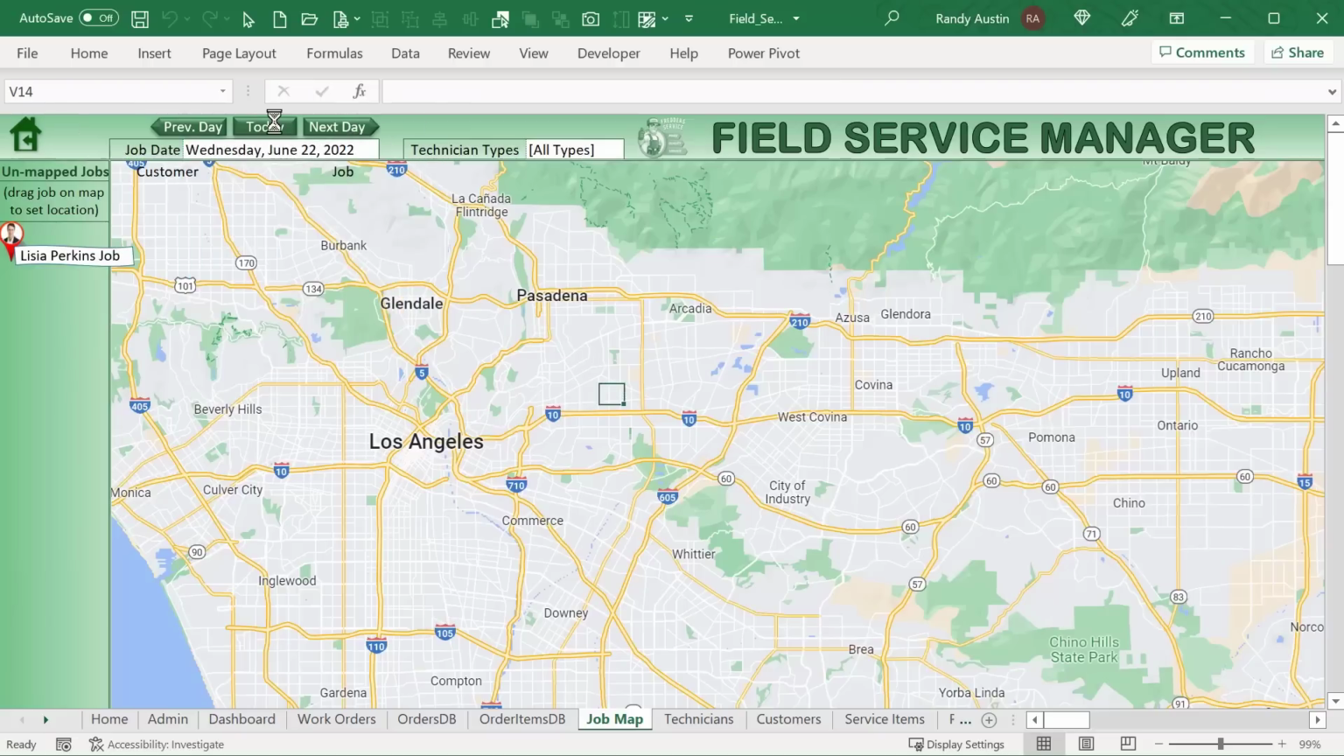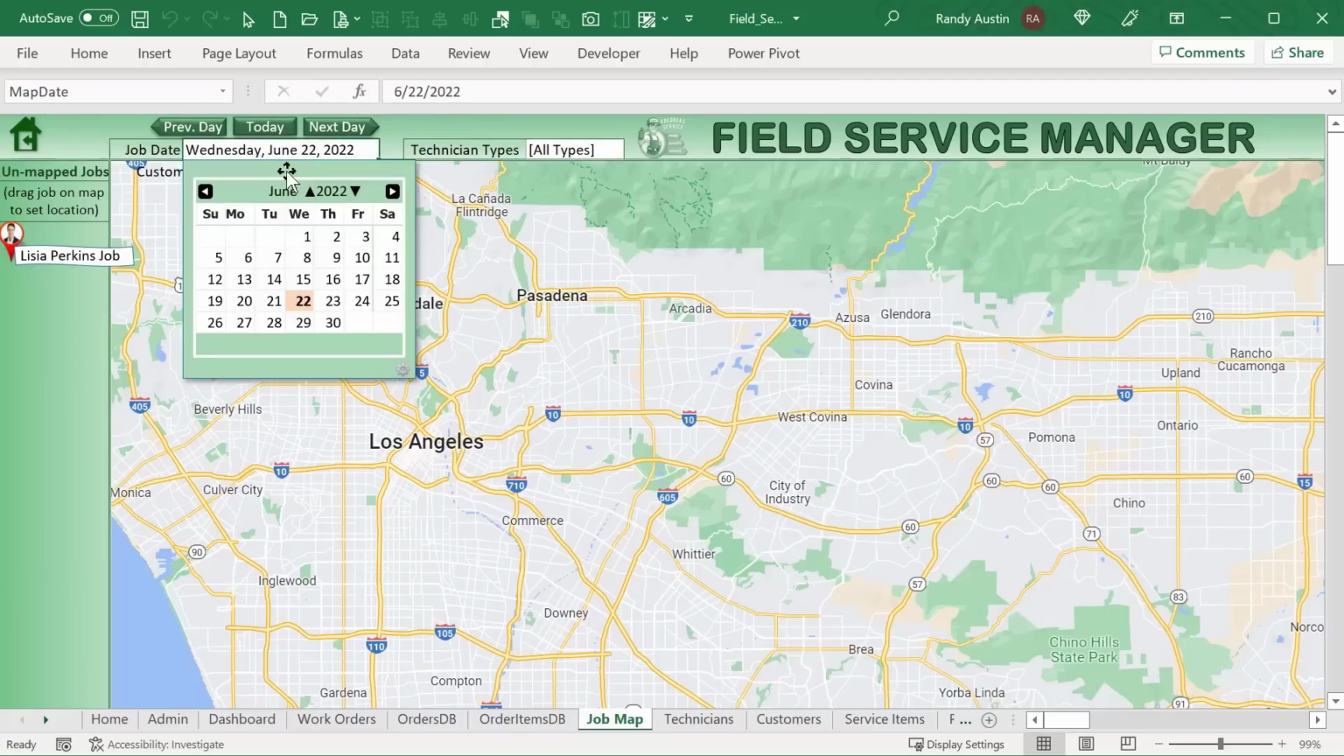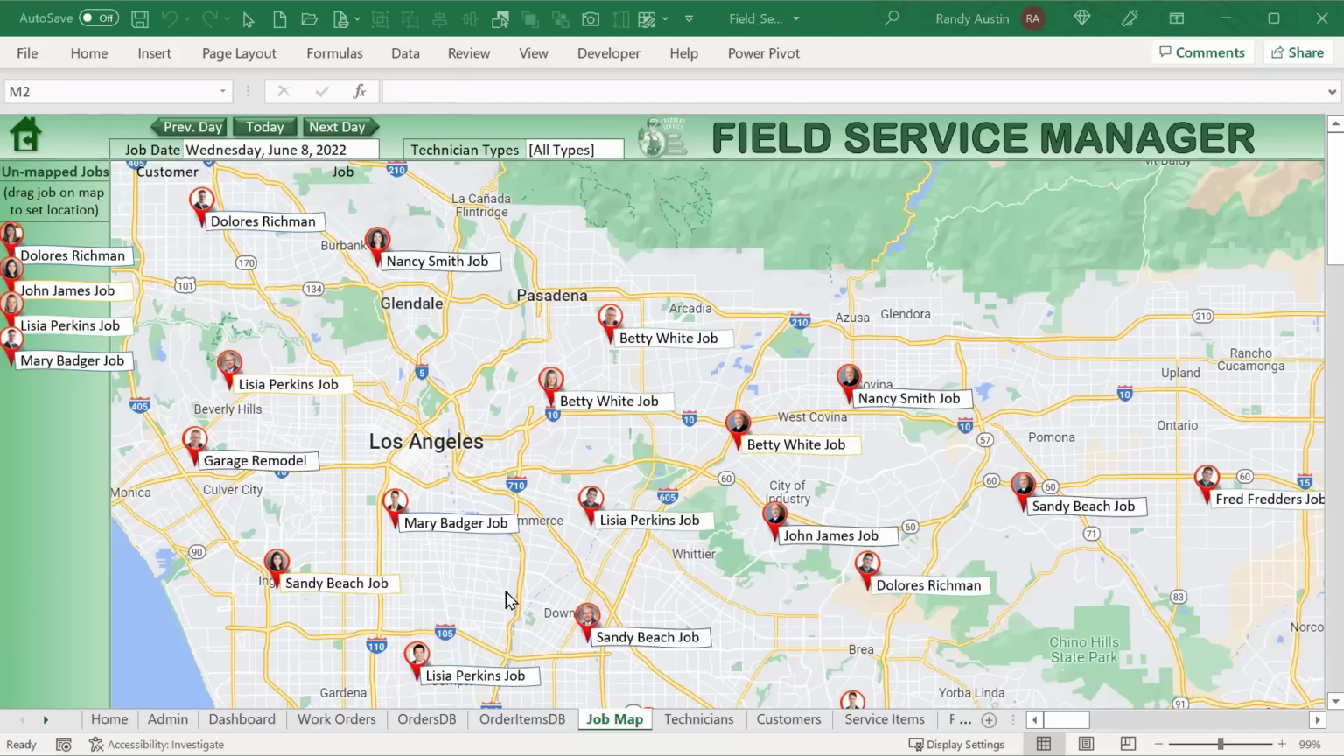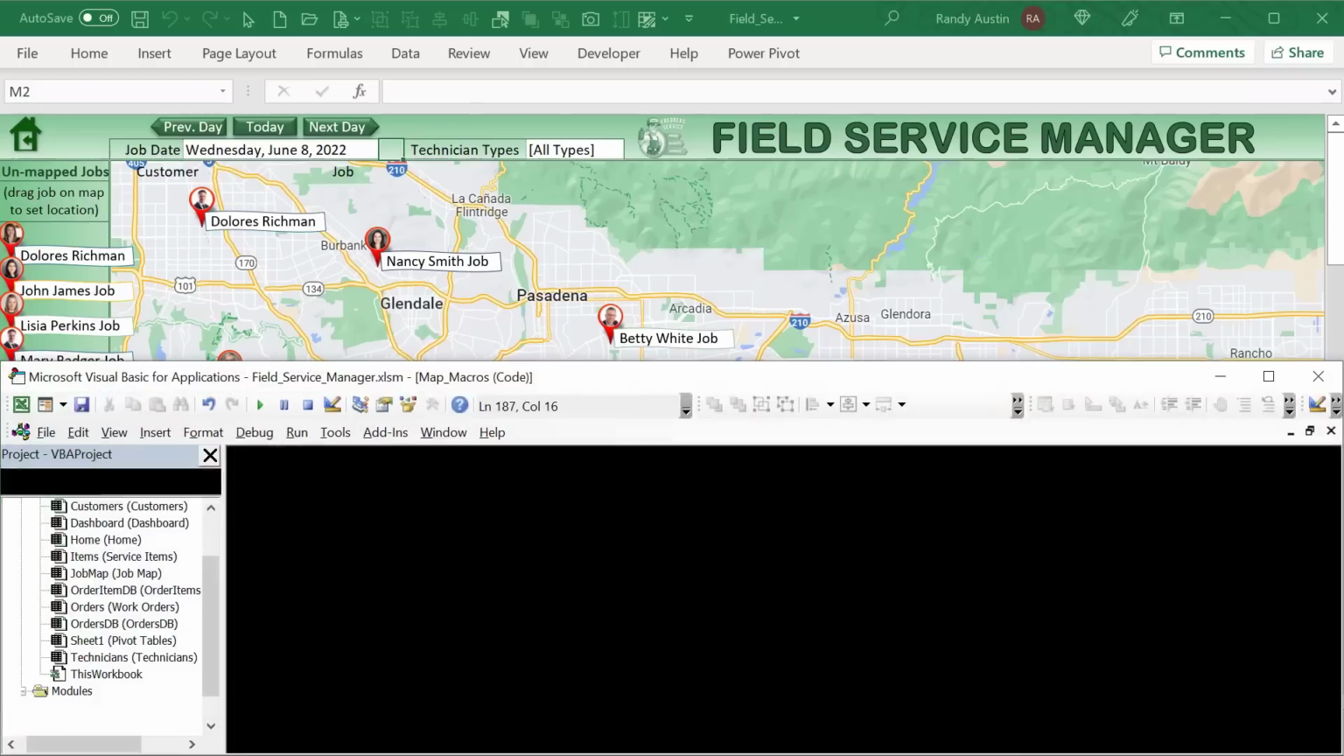Next day there. Very, very simple macro. All we need to do is make a change to the map date. Once we've done that, it'll automatically update accordingly. So that's just what we're going to do in these 3 macros. Those are the 3 macros that have been assigned to that.